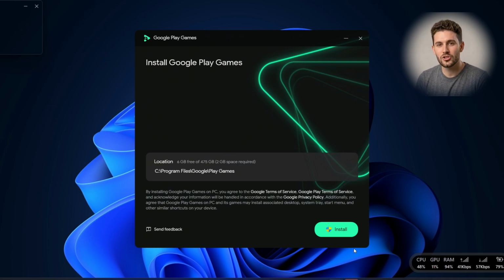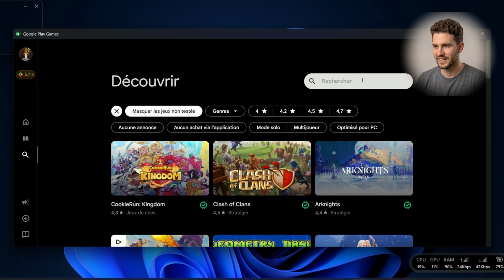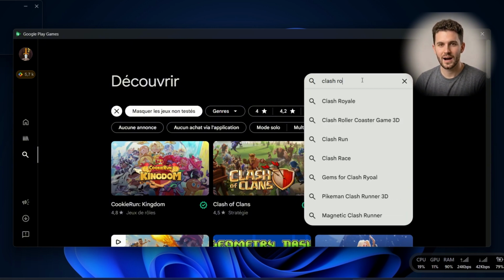Once installed, launch the Google Play Games application. You will be prompted to sign in with your Google account. After logging in, navigate to the search bar located on the left side of your dashboard. Type in Clash Royale and hit enter.